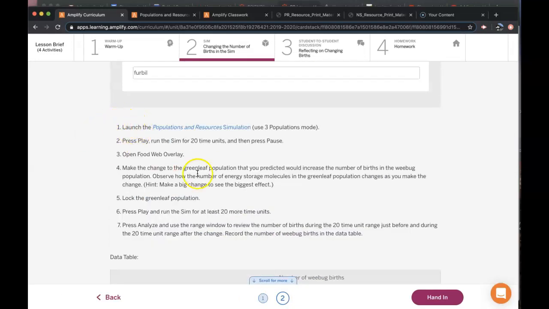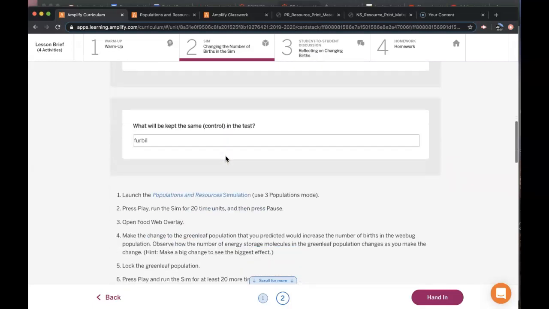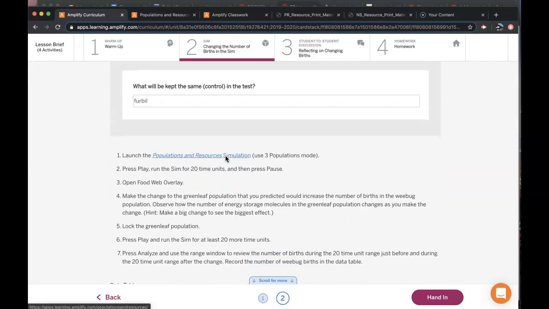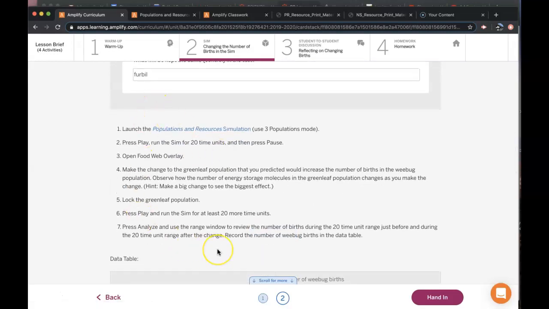So you could use this as a guide to help your experiment, and it can't be identical because in this activity you're trying to change the number of births. Here you're trying to change the number of deaths. So you can't just copy this word for word. You've got to figure out how it works for your experiment in this activity.